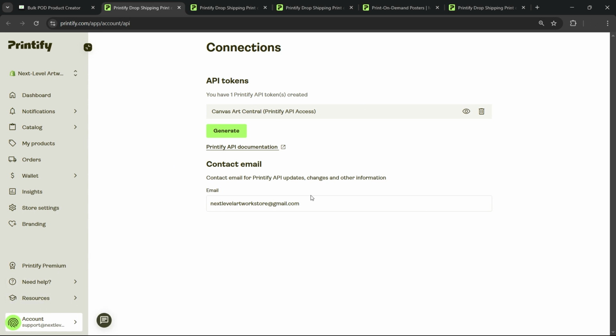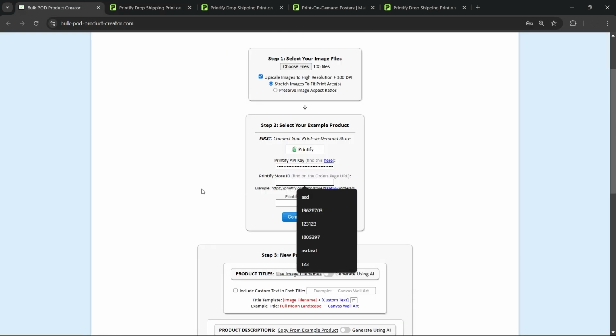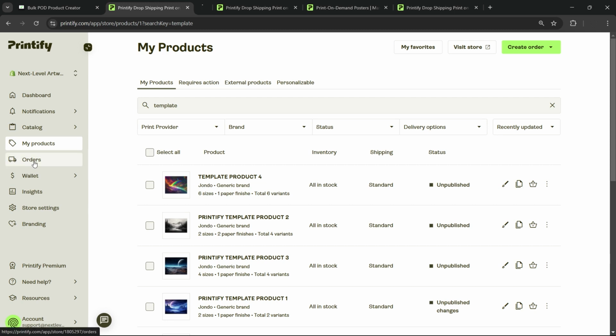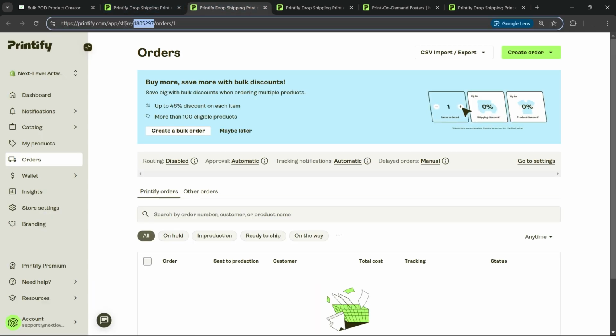It'll take you here. All you need to do is generate an API token. This will just give you a little code that you can copy. And what this allows is other software tools can connect to your Printify store to perform whatever software operations they need to. So that's all good. Next, you got to do the Printify store ID. To find this, you can just go to the orders page on your store, and there's a little number string here.